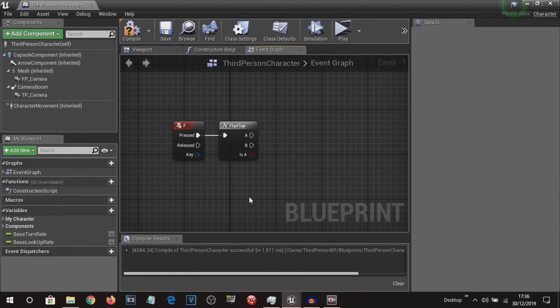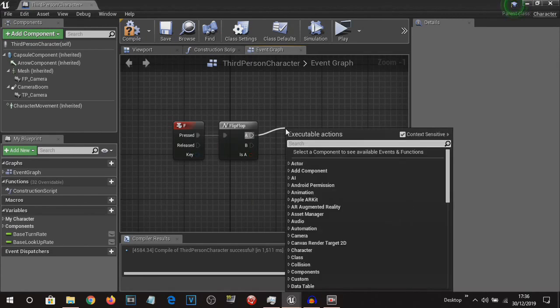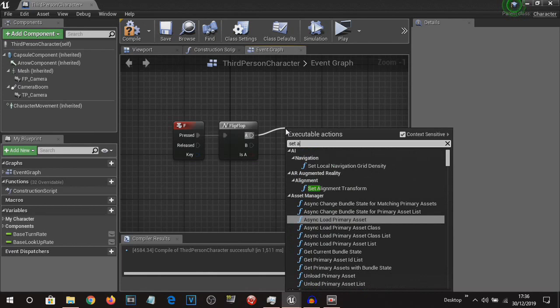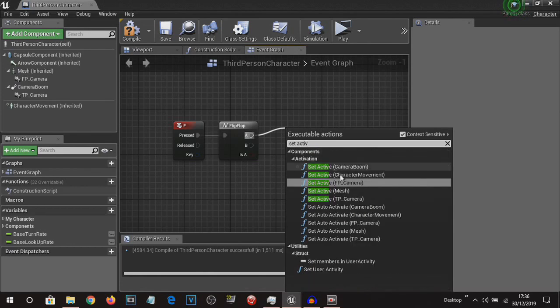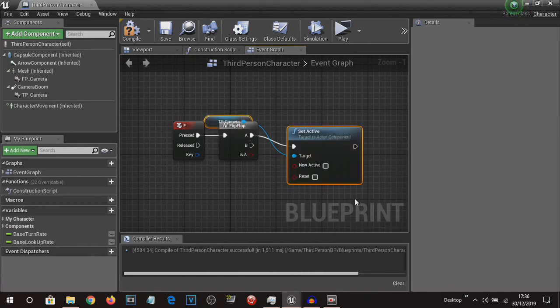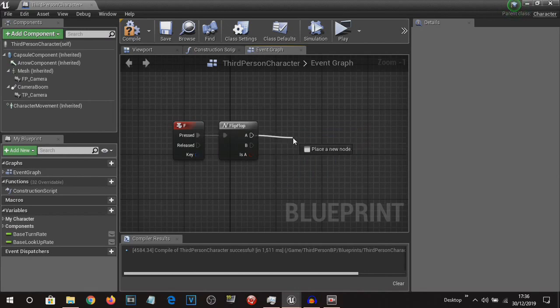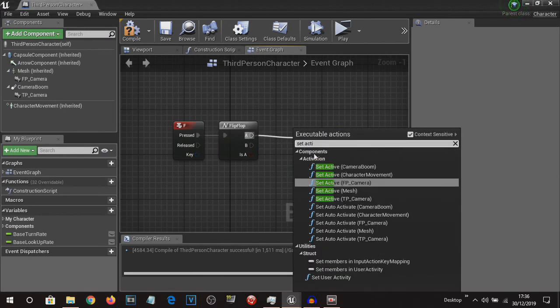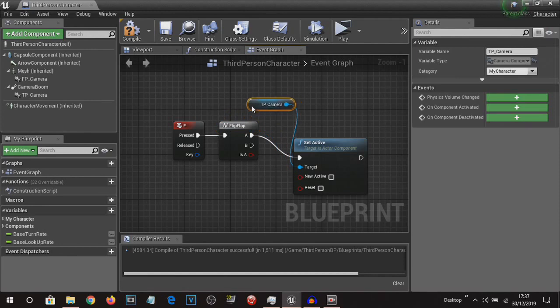So now, what we're going to do is drag this off and type in set active TP camera. Let me just get rid of that actually. Let's do it again. So set active. Since we are going for set active TP camera, which is the third person camera, because that name is already in there, and because it's reflecting this object over here, that is why it brings this object in.